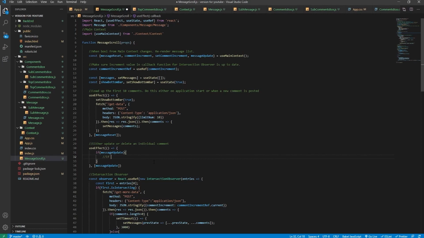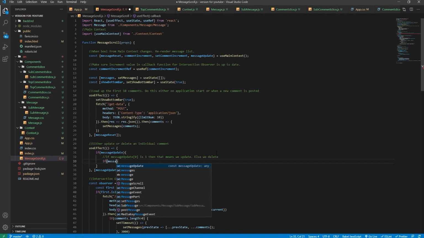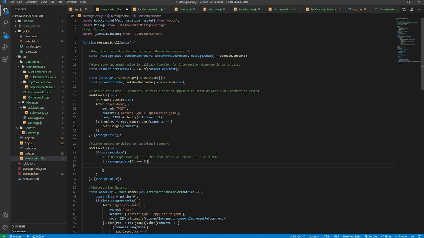And then we say if the first iteration of message update is 1, then that means we update, else if it's not 1, we delete a comment. Again, this is for future reference, so we know the meaning of the 1 and 2 values. We haven't used the second value yet, but we will later on. So if the first iteration is 1, which it is in our case when we're updating the comment, we'll say fetch, new method, new route, update comment.